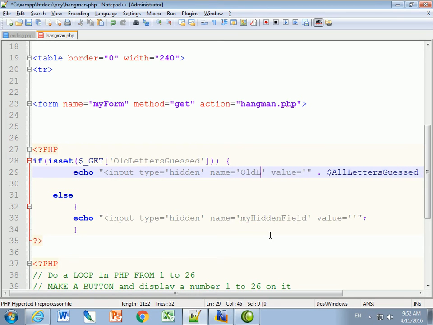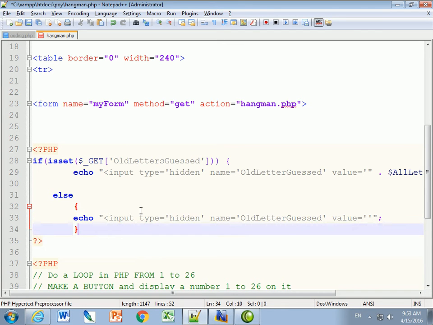So in this input that I generated using PHP, that's hidden, called old letters guessed, if it didn't exist, I just want to make a hidden field right here. And so I'm going to echo and create a hidden field called hidden. The name is called old letters guessed, and its value will be nothing. Now there's going to be one slight problem here. I know, there, perfect. That should be great. So what I'm going to echo here.